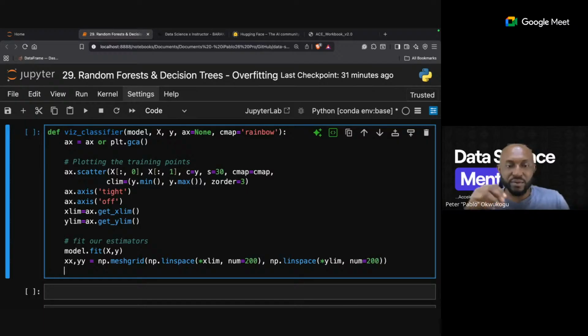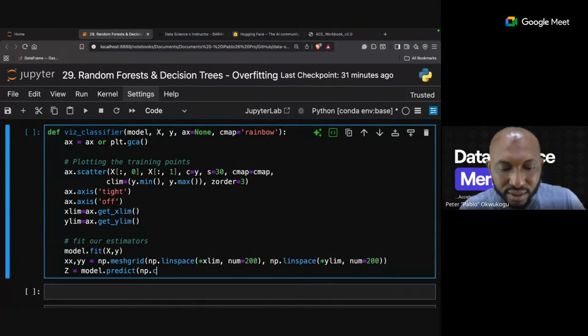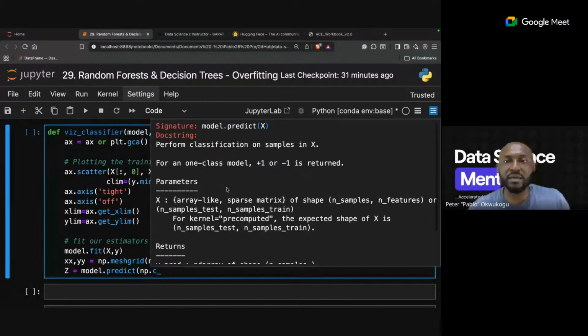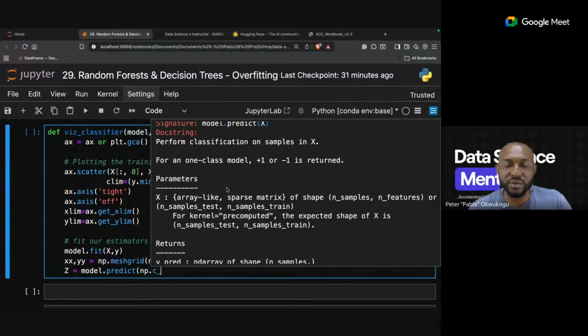So you can now see that we're setting up for our x and y, what's going on in terms of our limits. Then I'll introduce z here. Now, what is z going to be? Z is going to be our model.predict. And in model.predict, we are going to say np.c_. Basically, this is going to be for one class of model that we're going to be working with.